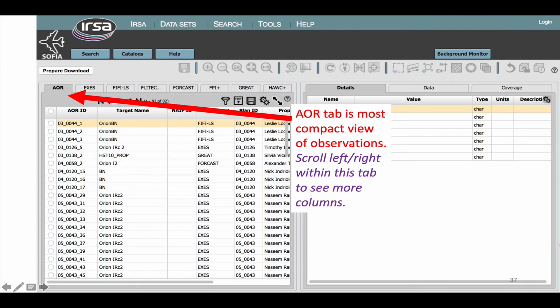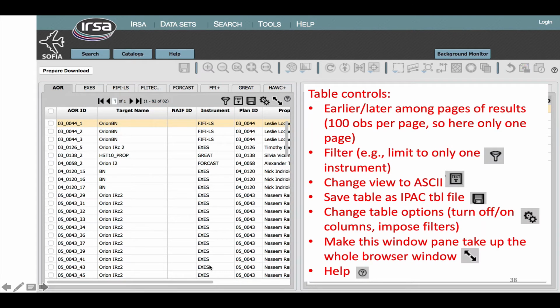You can scroll left and right within this tab to see additional columns. For all of these IPAC tables, they have these table controls at the top. You can go earlier or later among pages of results. So you can change, if you want, the number of observations per page. It's defaulting to 100. Here it found 82 AORs consistent with my search, and so there's only one page to go through.